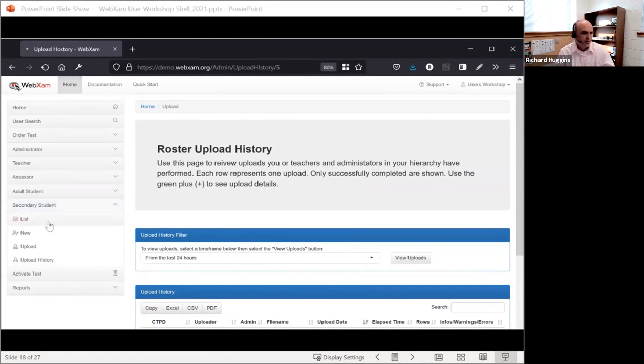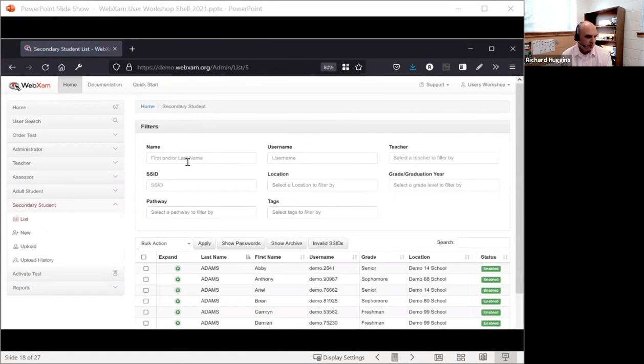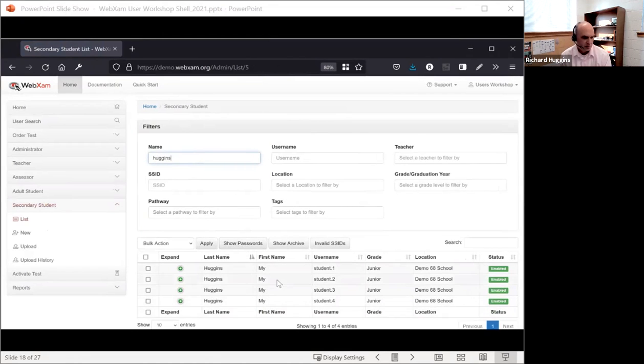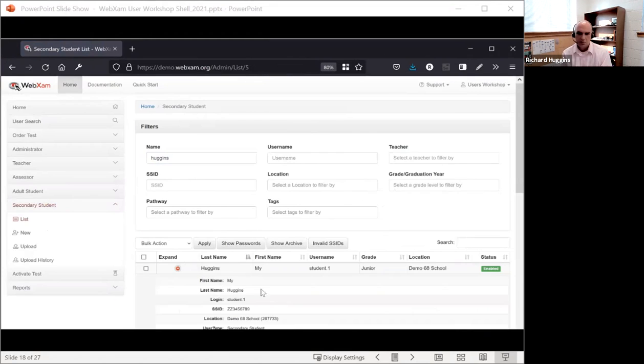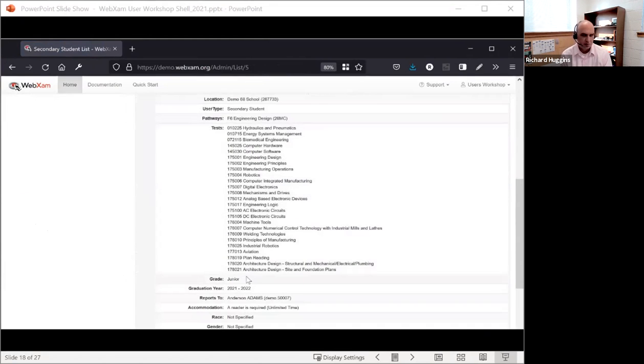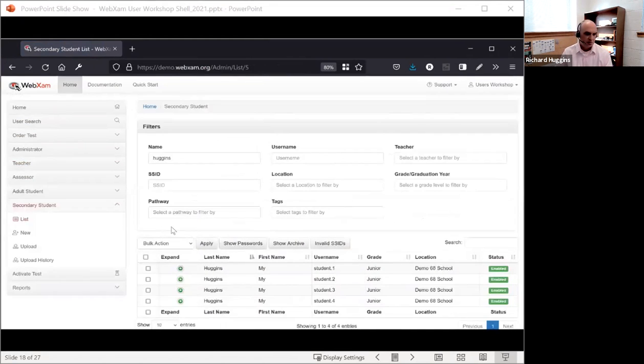Now returning to our secondary student list, we can search for our newly added users. And we'll see them here. They're already in the system, they're enabled, they're ready to test right away in this engineering pathway. So that is the upload process.